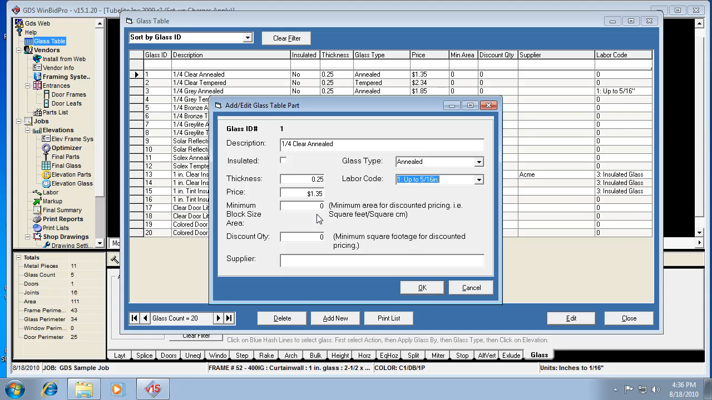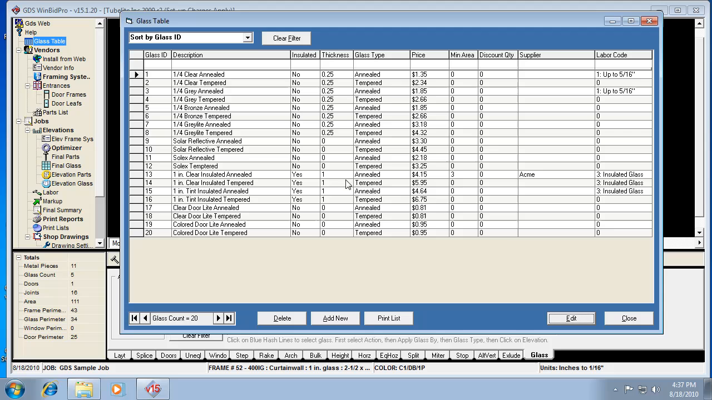And the minimum block size, that is in effect right now. So if it's a 5-foot square minimum for a certain type of glass, and the program's calculating a 3 square foot piece of glass, then it's going to price it as if it were a 5-foot square. So that's going to give you the correct pricing on your glass report. So that's important.